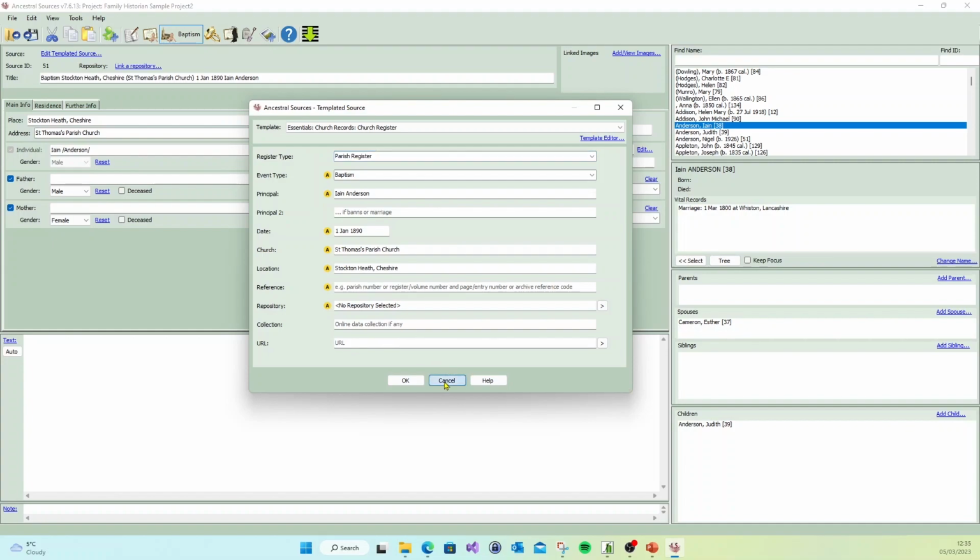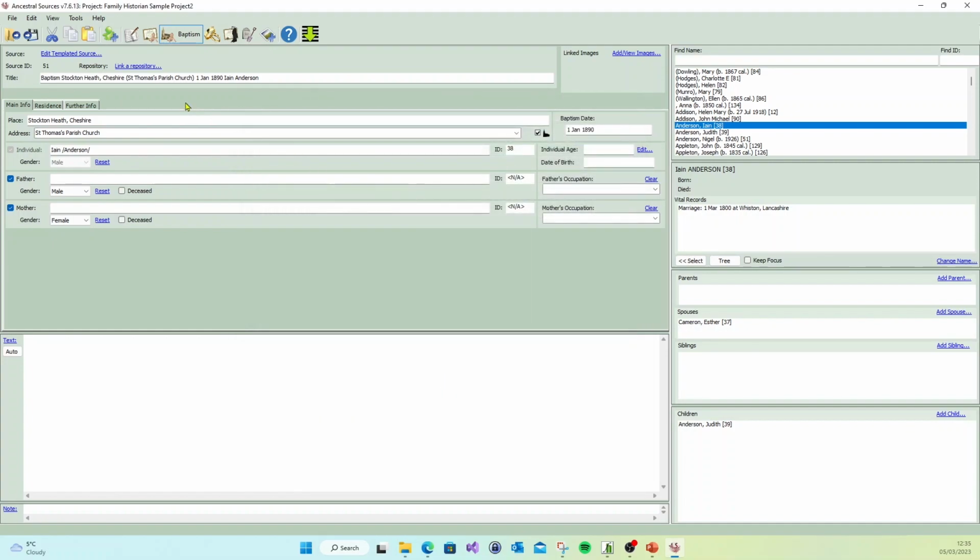There are also tools within Ancestral Sources for converting your census generic sources into templated census sources if you wish. There are two videos that you could watch. There's one which explains how to create the templated sources in Ancestral Sources, and there is another one which talks about the conversion tools as well. So you'll see those in the Ancestral Sources channel on YouTube.